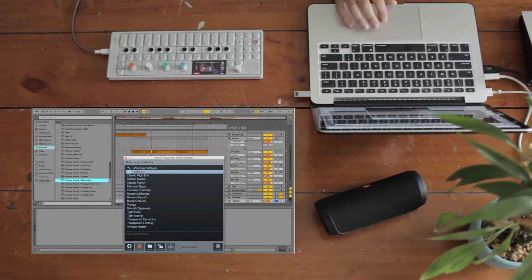So really what I'm doing is I'm using a maximizer from Ozone, it's from iZotope 7. You can just hit them up, buy it, get their whole mastering suite. It's super dope. So I start with this right here.